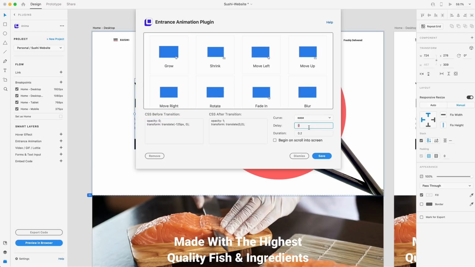I'm also going to add a delay to this since it's in the hero section. As soon as the page gets loaded, it's going to go off. So I want to make sure that we have a slight delay there. And I want to increase the duration to maybe 0.5 as well. The thing that's going to make this really come together is by checking this, it's going to begin on scroll into screen. So if we were using this text down here at the bottom, as soon as that is scrolled into view, then the animation would play. But since we're in the hero section, it's going to play by default since it's already in view. So we want to make sure we have that checked, and we're going to go ahead and click save.